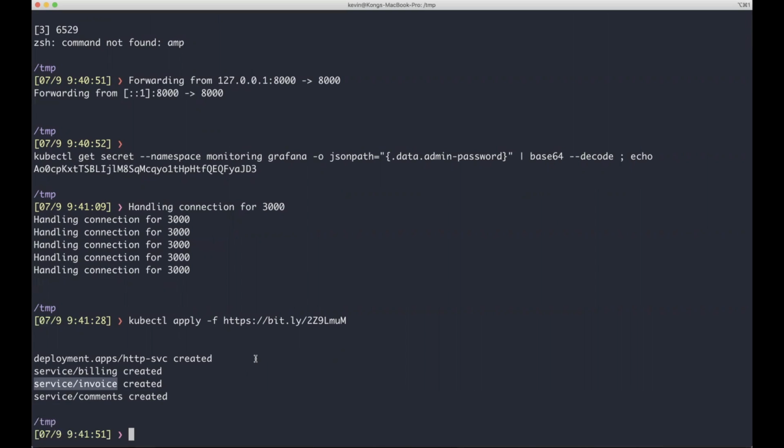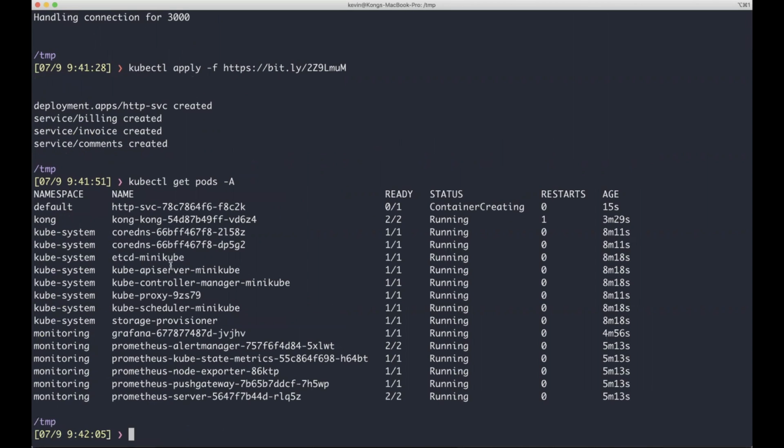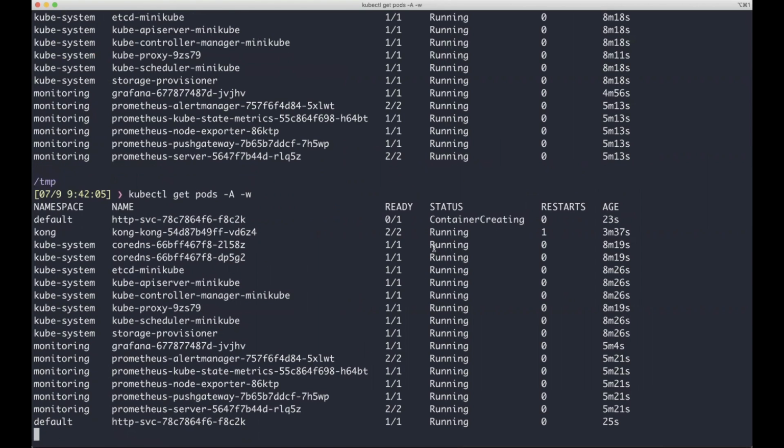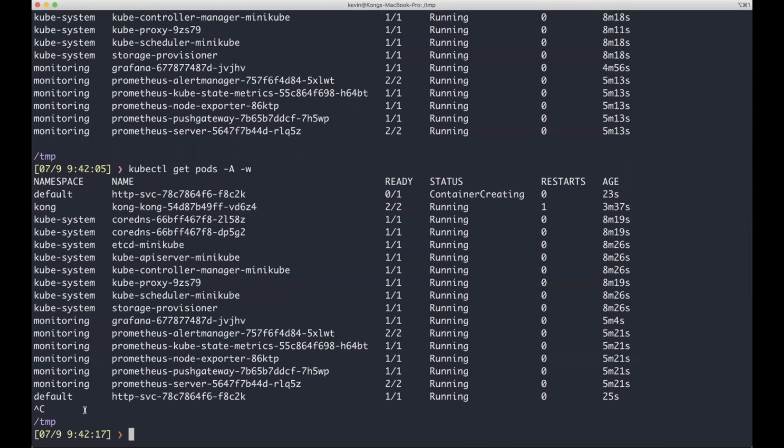So if we were to run kubectl get pods in all namespaces, you'll see that in default, we still have the container creating. Give it a few more seconds, add a watch tag on it, and there we go, it's up and running. It's running in the default namespace.